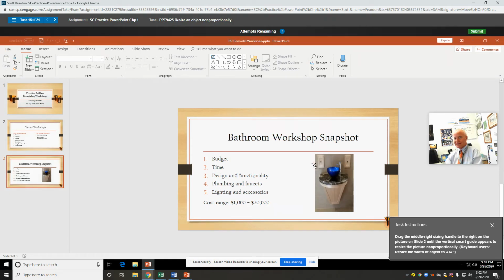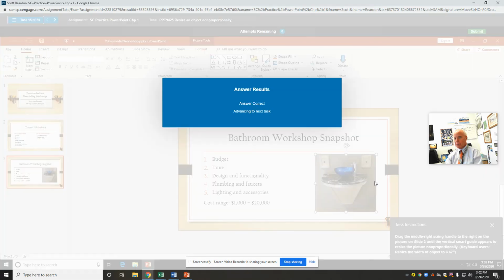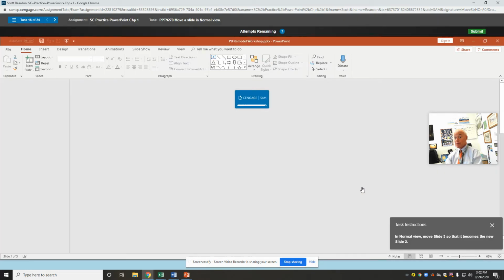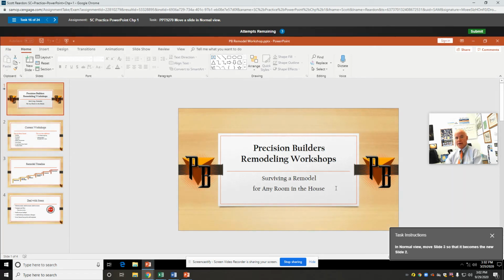Drag the middle right sizing handle, so click on the picture, to the right until the vertical smart guide appears to resize the picture non-proportionally. So here's the right sizing handle. Right click and hold. I'm going to hit that guide right there, and then it should be able to let up, and it resizes it disproportionately.